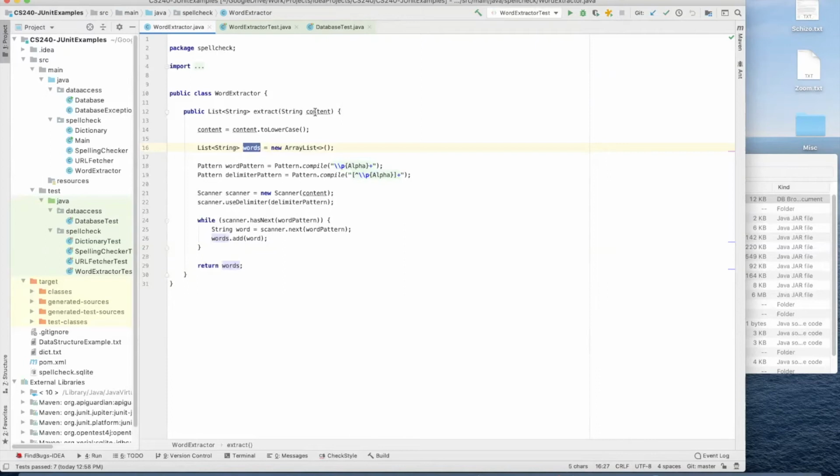For example, pass in a string that has one word and make sure that you get a list with exactly one word. Pass in a string with two words separated by a space and make sure that you see those two words when you call the method. So that's what you think about as you think about, well, what are the different ways that I can test this? What different strings should I pass in? And what results do I expect?